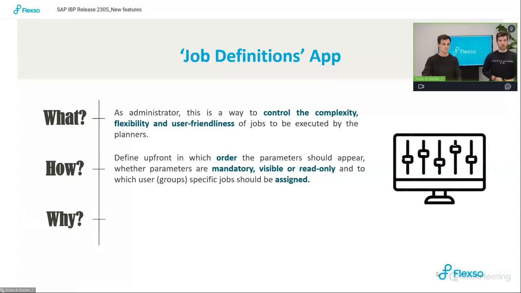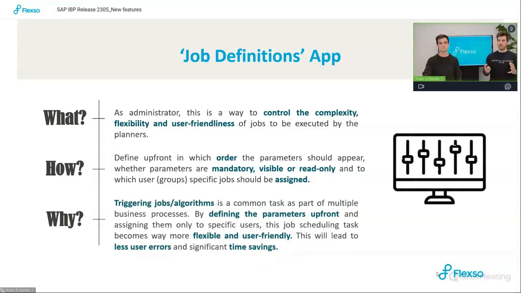Now, why should you maybe use it? Because we see in lots of projects, lots of customer cases, that triggering jobs, triggering algorithms is a very crucial part, a very common task as part of multiple processes. For example, think about the demand process in which you come to a consensus on the forecast, but then of course that forecast needs to be sourced and committed into a specific key figure. Also, as an S&OP cycle, it could be that you make manual changes to your data and that multiple steps need to be executed in order for this data to be taken into account in a proper way. I think we have some clients who are going to be very happy about this feature.